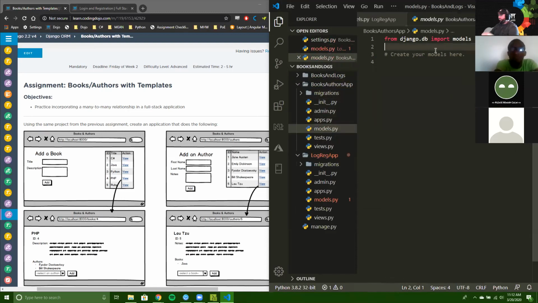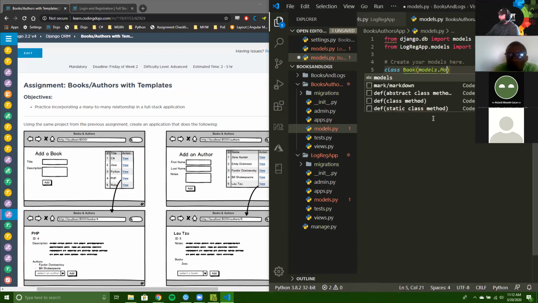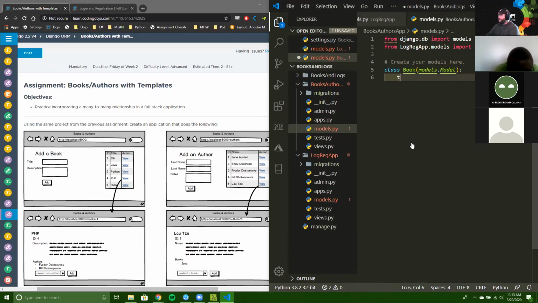So what I'm going to have to do in here is from logreg_app.models import all so that I can use users. So let's look. I have a book and an author. Let's start with class Book. It's models.Model. And then our book has a title and a description. Title equals models.CharField, max length equals, I don't know, 75. Description, because somebody can write a long description, I'm just going to say models.TextField.